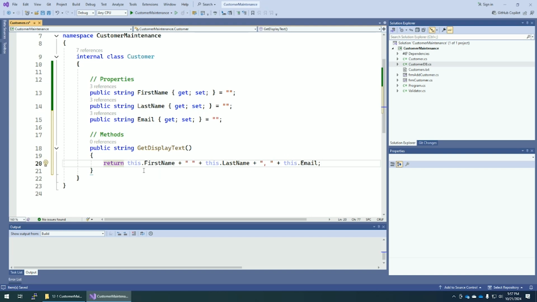All right, I'm being very specific with the this keyword here. That's not required, but I think it helps beginner programmers realize that FirstName here is referring to the property FirstName from this instance, the one that we're working with right now. And you can see if I click on FirstName, it highlights up here. That's the thing that we're working with.